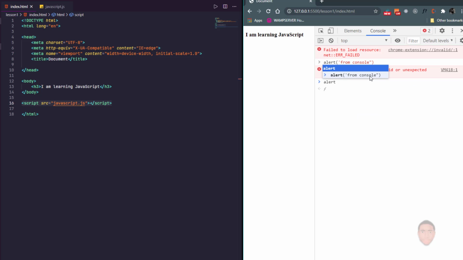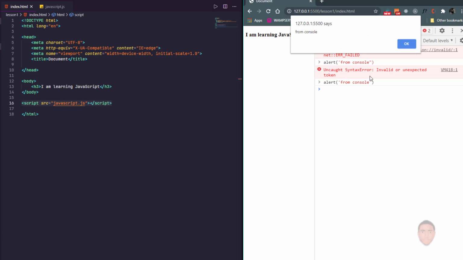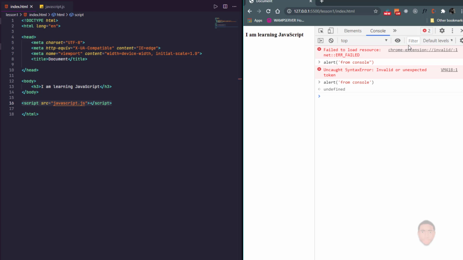Okay, use the different, say from console. I have to make sure that if I'm using single quotes, then it should be single quotes. Okay, good. So you can see it runs the same JavaScript command right from the console. So just click on OK.